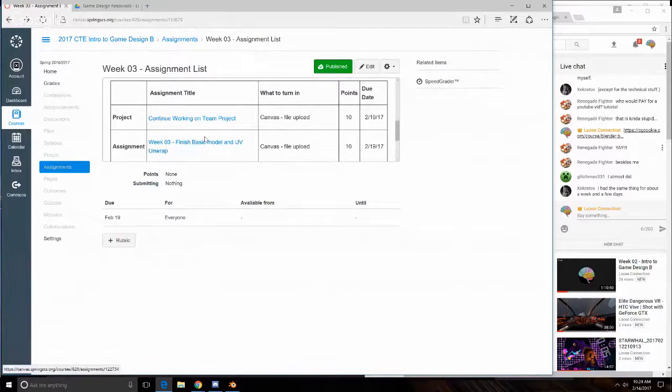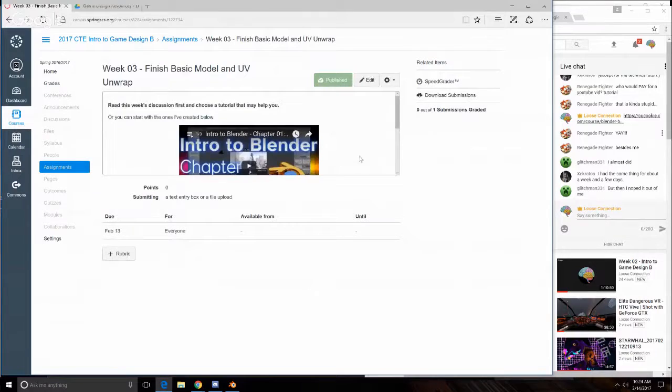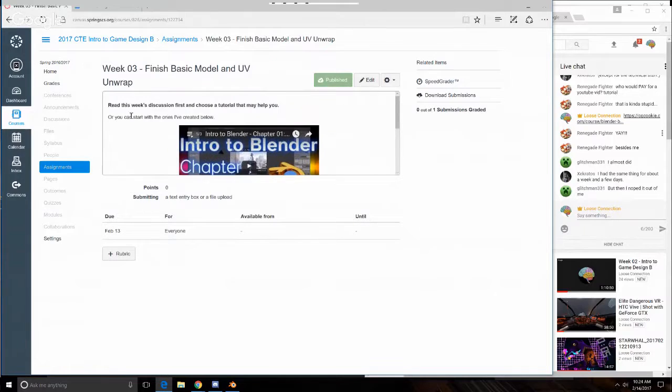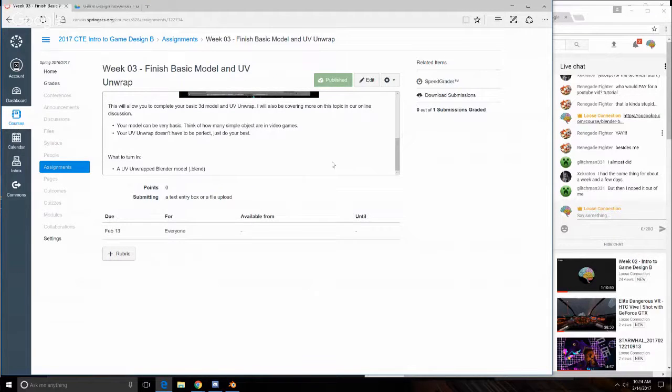Okay, so nice. So the real assignment this week is just to finish up your models and unwrap them. I've kind of done it a couple times now, but I can do it again if you want. Would that be helpful, or do you guys want me to do something else? Like just run through it real fast, start to finish?